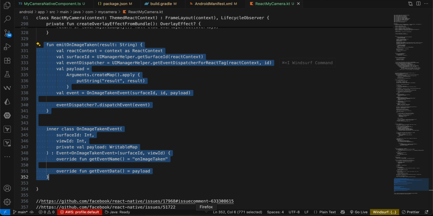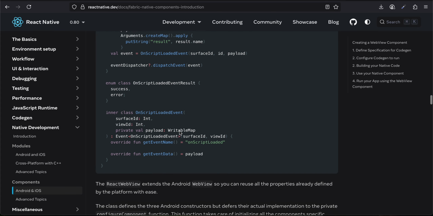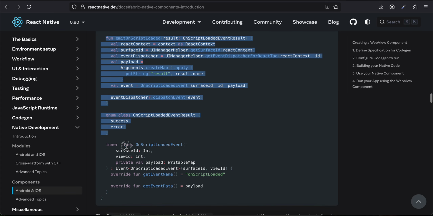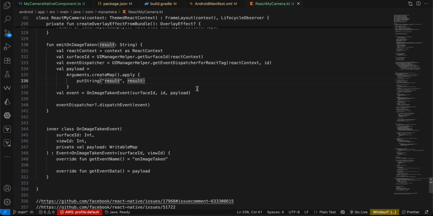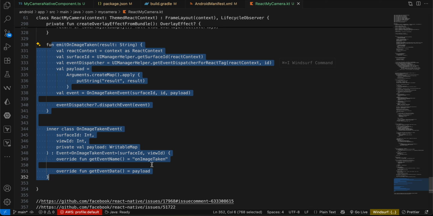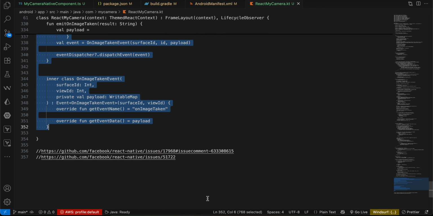Now this I have copy pasted from the documentation, but I have changed it a little bit. So here you can see this is the code, but I have changed it a little bit over here based on our use case, because we have this on image taken, right? That's why we have to change it accordingly. So please don't directly copy paste from documentation, but you can use my code over here. Okay, so that's all there is to it.